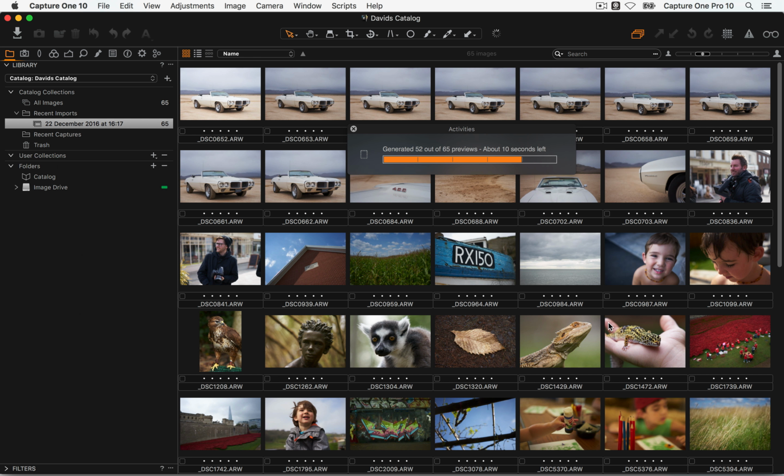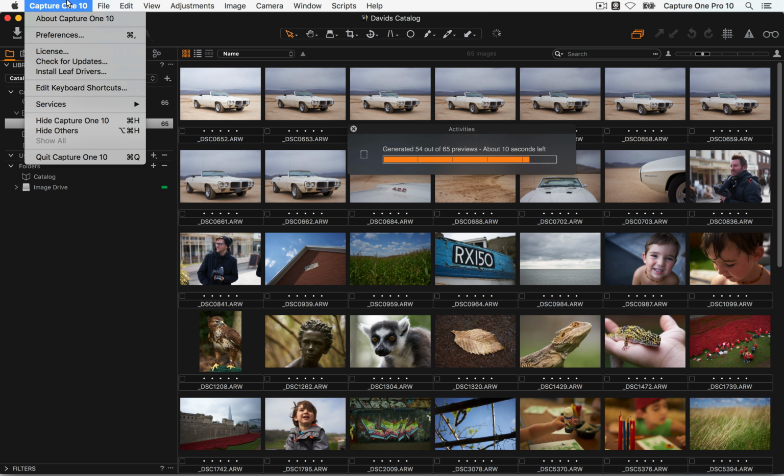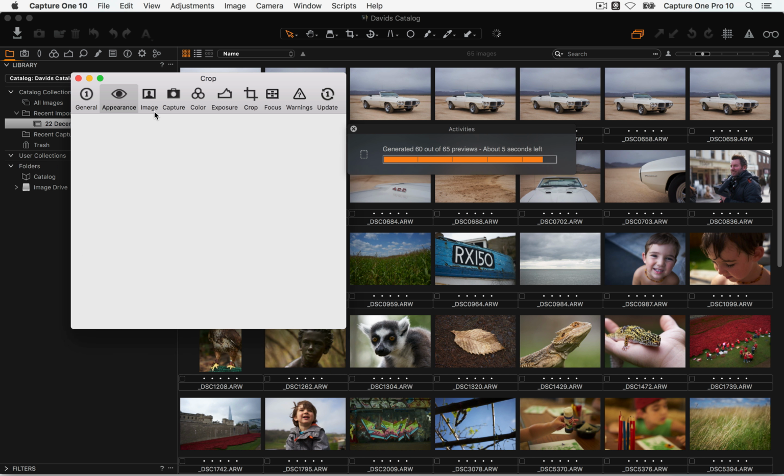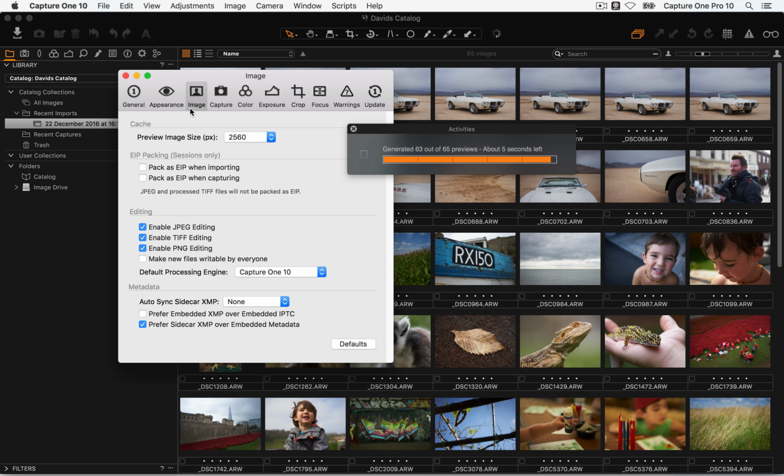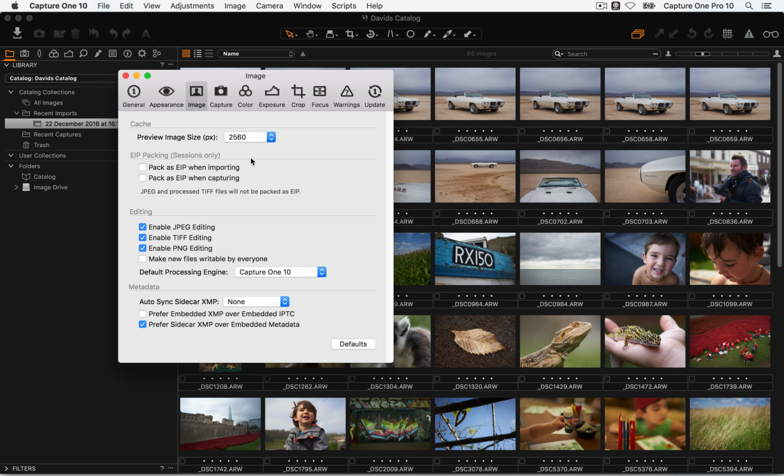Now the size of that preview you can set as well. If you look in the preferences, under Image, you'll see preview image size here. You need to set this depending on the resolution of your monitor. I don't have a big enormous 4K monitor, it's just a 2K monitor. By having the preview image size set to that, whenever I open an image on my monitor, the preview is big enough for Capture One not to have to read the raw data.